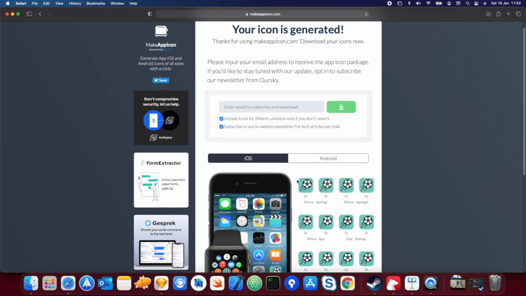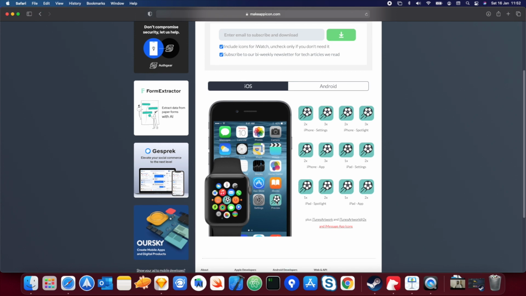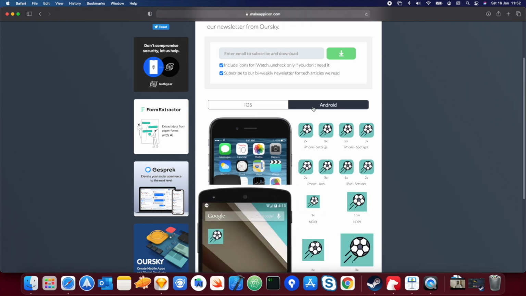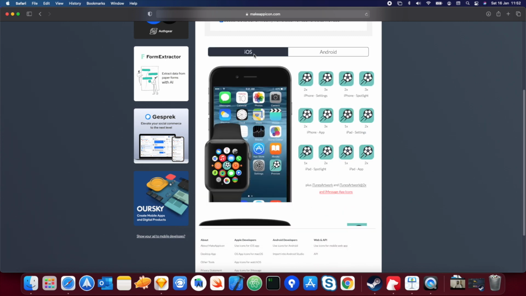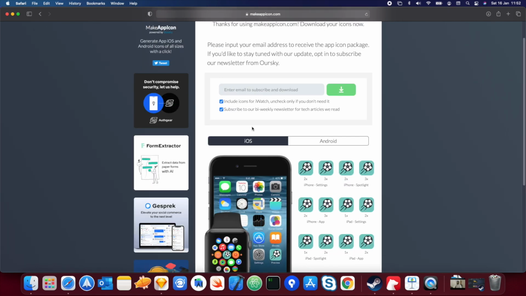So as you can see, when it finishes, it basically shows you what your app icon will look like on a device and on a watch app as well, if you're developing a watchOS app. And also, you can toggle to Android if you're an Android developer, and you can actually see what it'll look like on Android as well. So what we're going to do is download this.